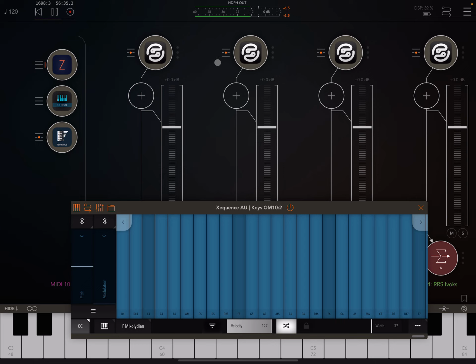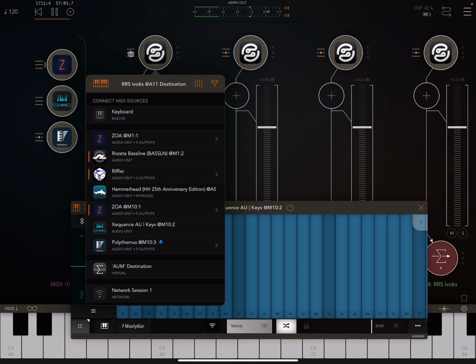That can actually be an advantage of using Polythemis rather than just using an actual polyphonic synth. In this case, the monophonic and duophonic thing played through Polythemis can actually be more interesting than playing a polyphonic synth. So how do we set this up?